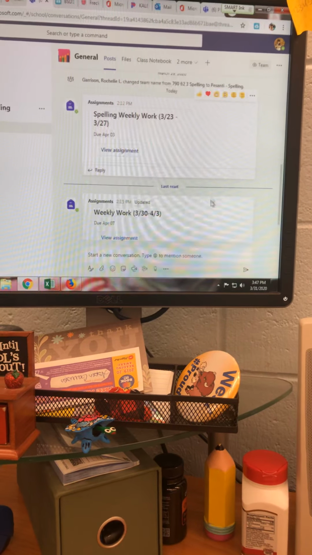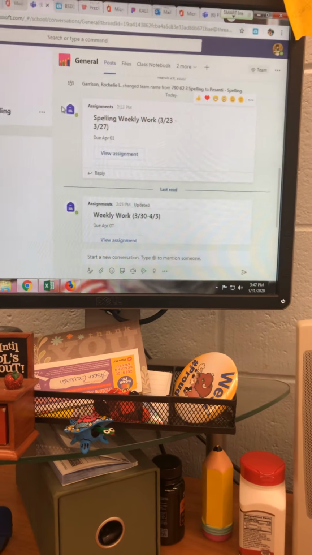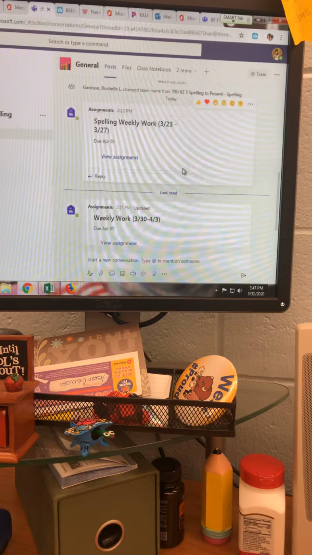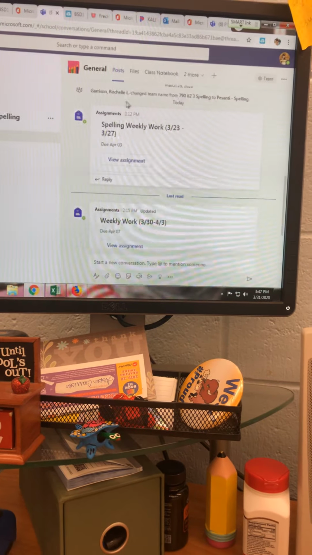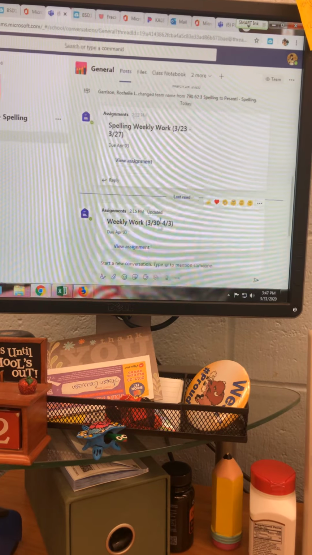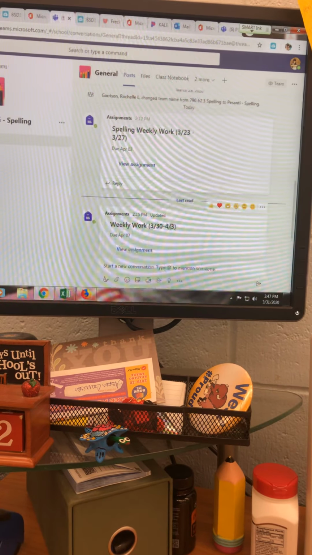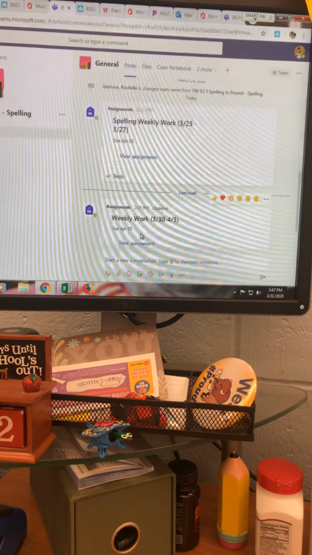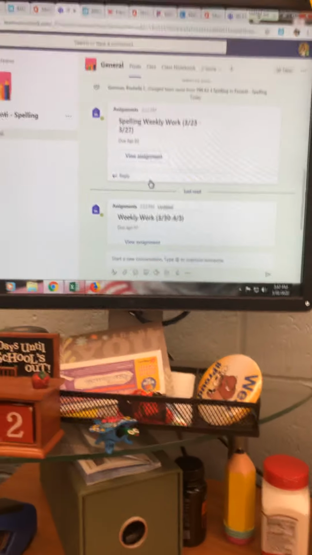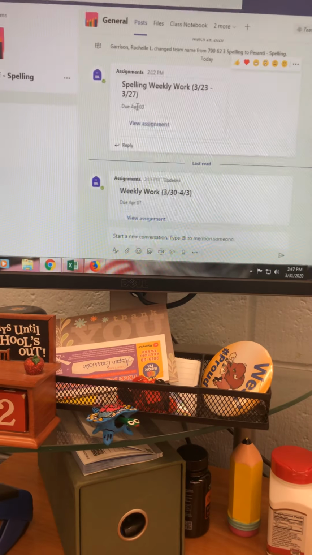So there are 2 assignments that I posted in spelling. One is the spelling weekly work from last week. One is the spelling weekly work from this week. Notice that the due date for this week says 4/3, but the due date is actually April 7th, which is next Tuesday, because I give them a week to work on it. The due dates are here.